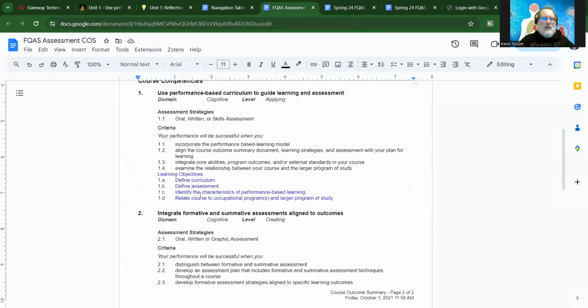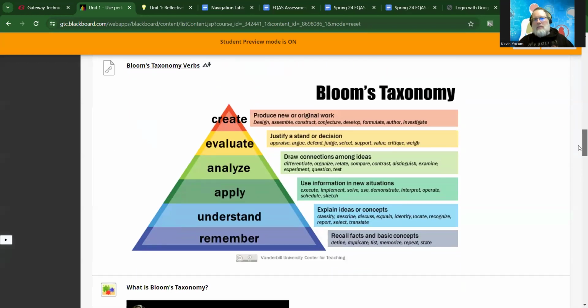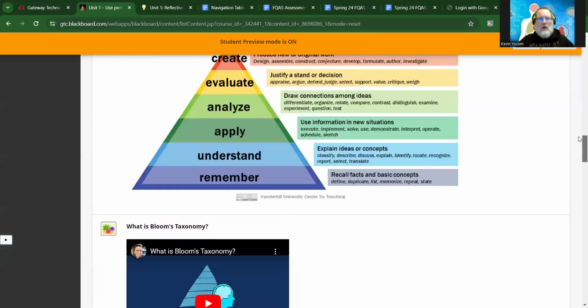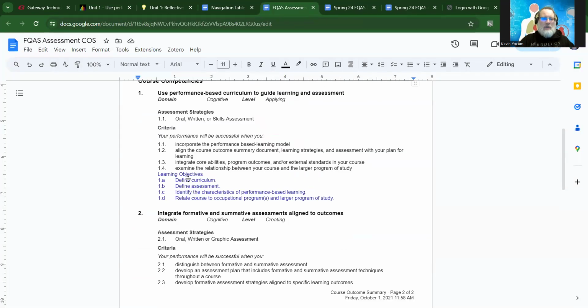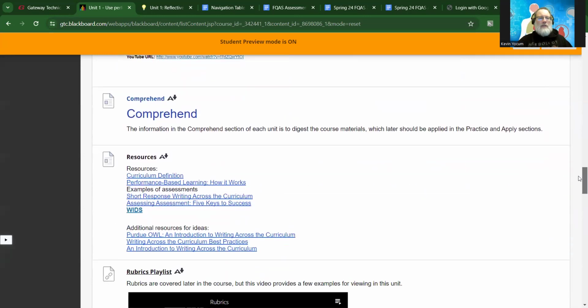Again, we're looking at defining curriculum, assessment, characteristics of performance-based learning, and then we'll get into occupational categories at Gateway. So these are more Bloom's taxonomy information, more pedagogy info. You can watch this video. It's not required, but it'll talk to you about how we come up with some of these terms for assessment. So we're looking at the different levels of Bloom's taxonomy: produce new or original work, justify a decision, all the way down to just basic recall of facts. All right, so that's the engage section.